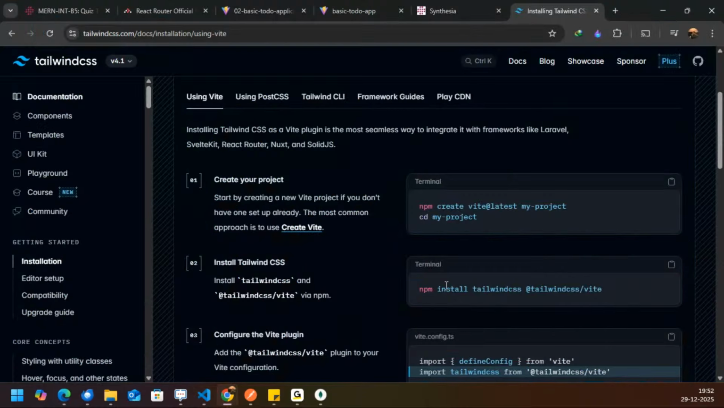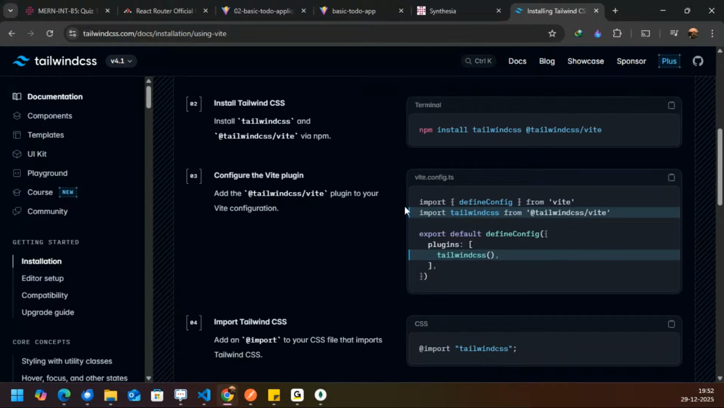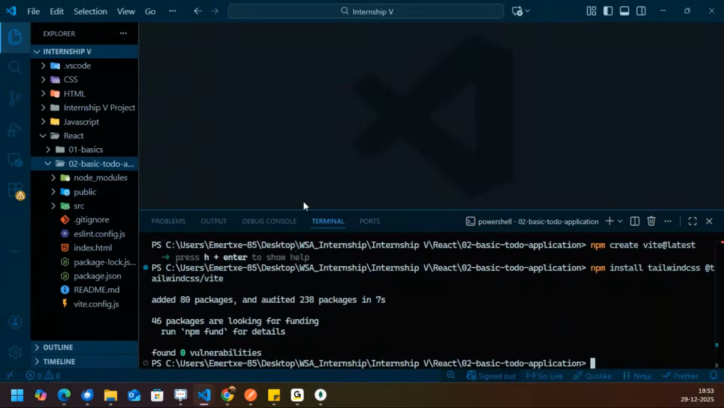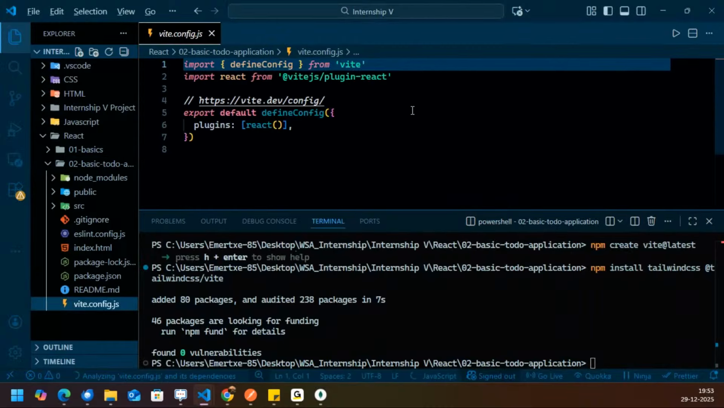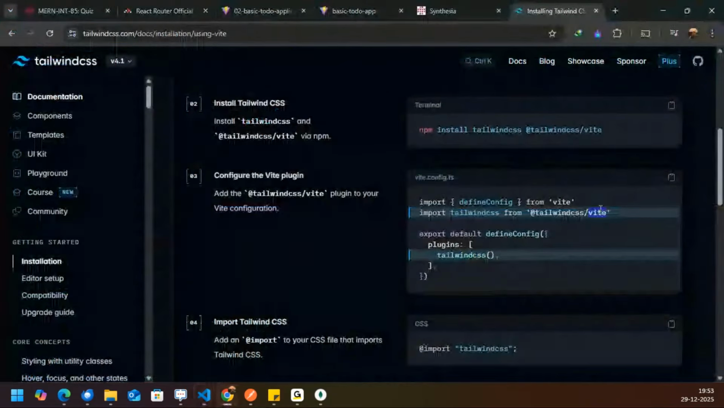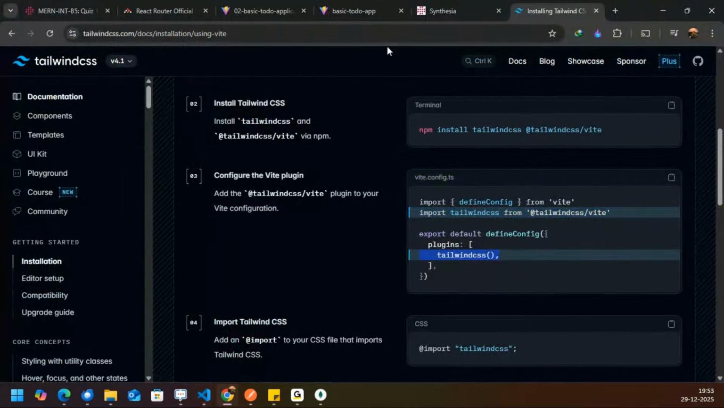Okay. Next step, we'll go to here. Next step is, import Tailwind CSS from tailwindcss/vite. That is one import, and we have to import it over here inside our vite.config.ts file. Now we will not have a TS file, but we will have a JS file. So there only we have to make the configuration, right? So just copy this line of code, fine, and copy this line of code, fine.